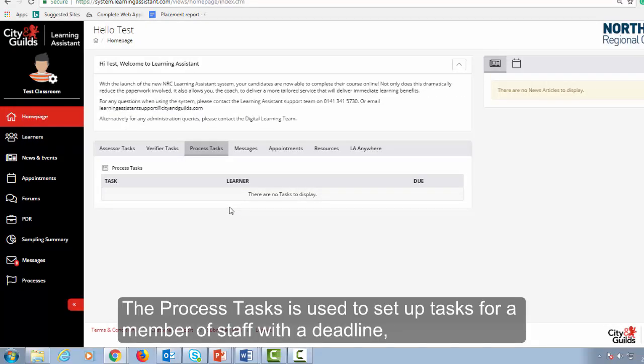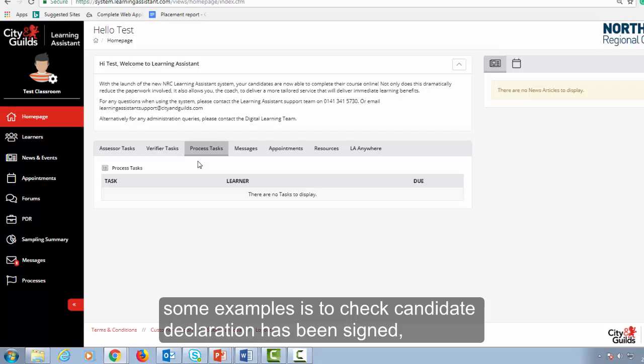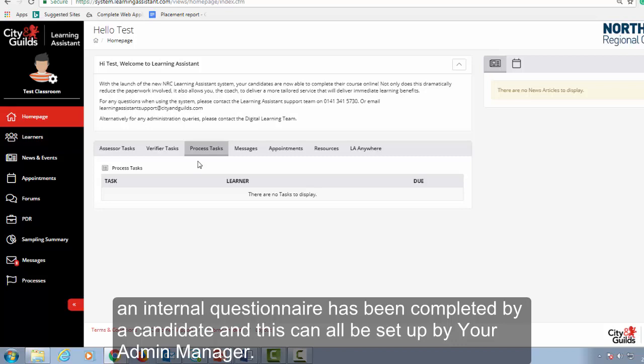The process tasks is used to set up tasks for a member of staff with the deadline. Some examples is to check candidates' declarations has been signed, an internal questionnaire has been completed by a candidate, and this can all be set up by your admin manager.